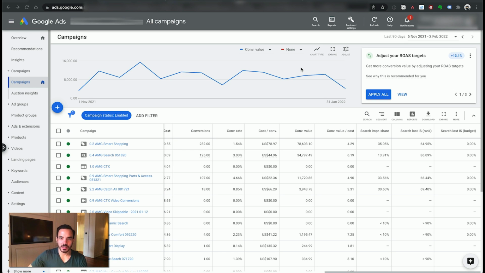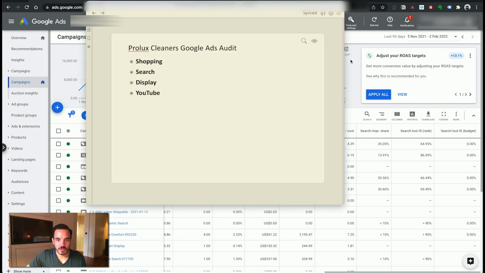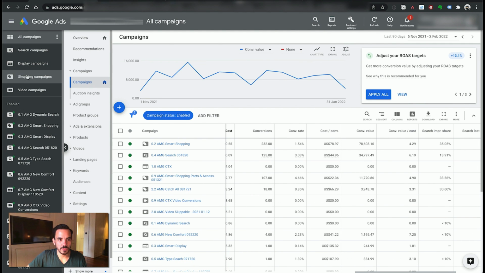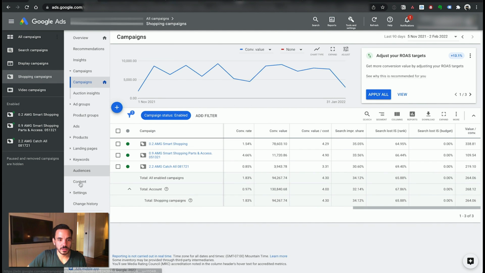All right, let's kick right off with the audit, and I am going to be referring to my notes, which are over here, and I'm going to break it down into each of the main campaign types that we have to consider for this particular account. And I shall start with shopping, as I usually like to do. So let's go over here and just filter for our shopping campaigns.